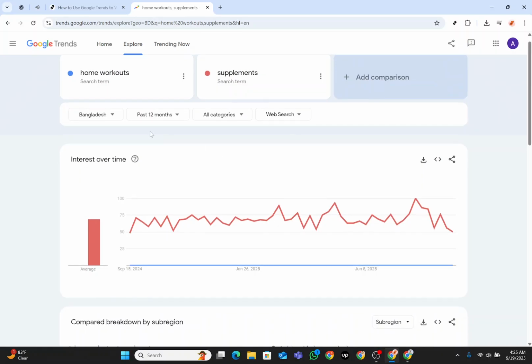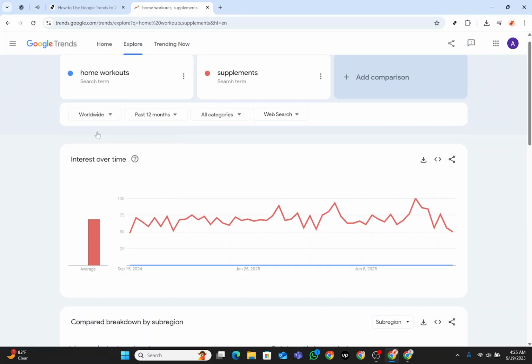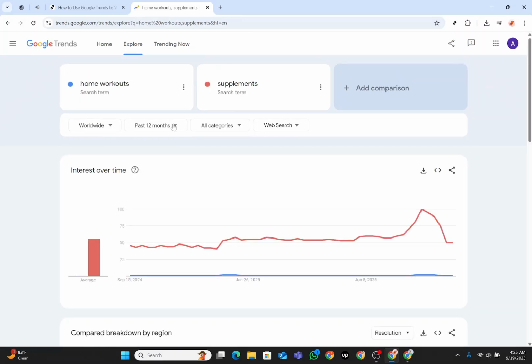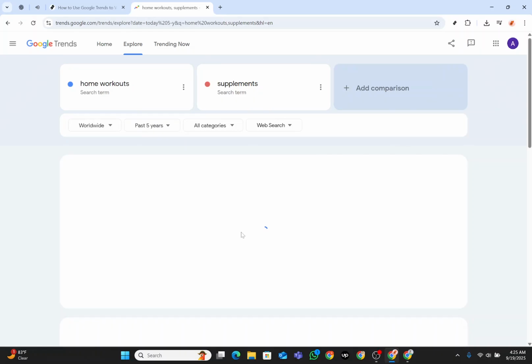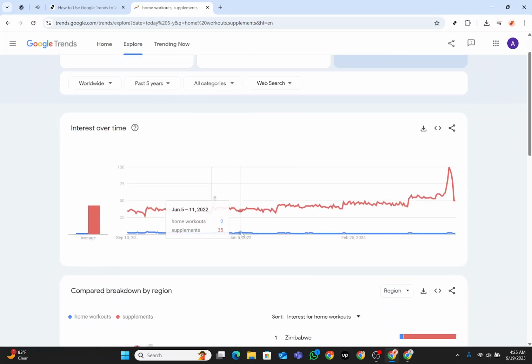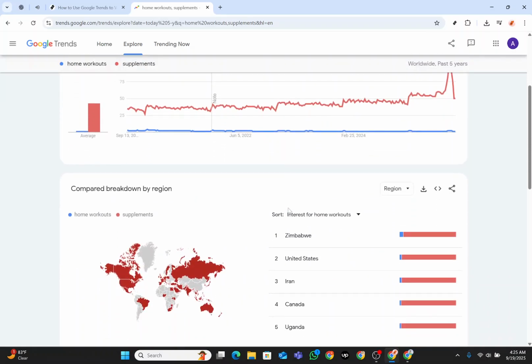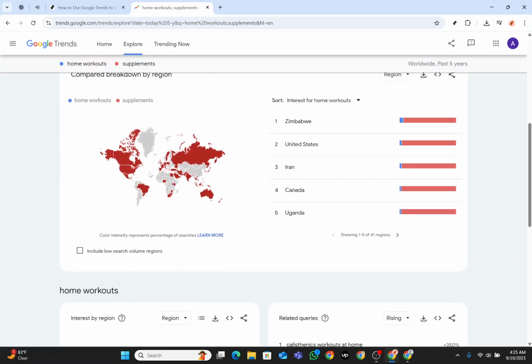The default is typically set to the past 12 months, but you can adjust this using the time filter at the top. For a deeper insight, you might want to explore different time ranges like the past 90 days for current interests, past 12 months for seasonal trends, and past 5 years for long-term interest shifts. To further refine your analysis, scroll down to the Interest by Sub-Region section.